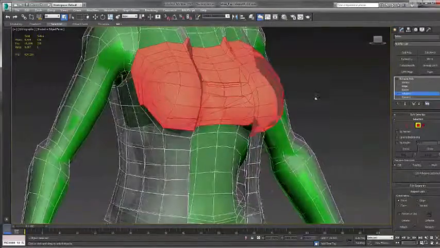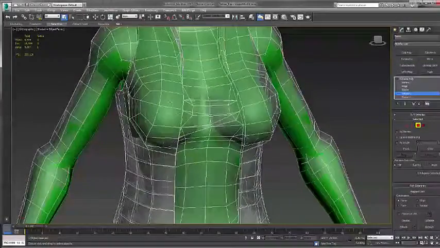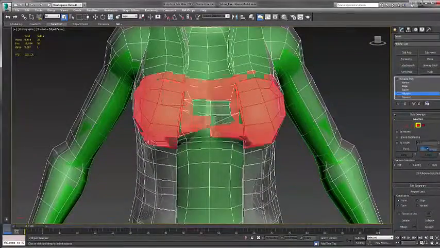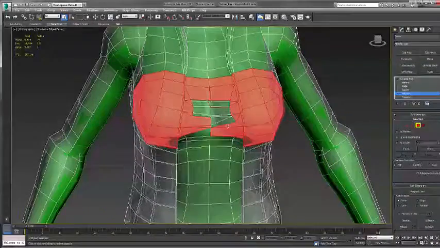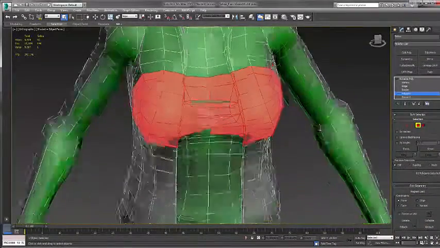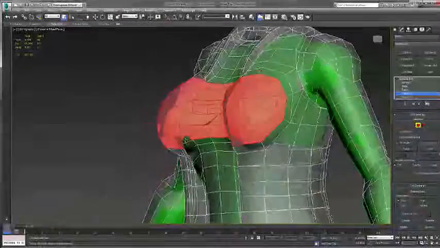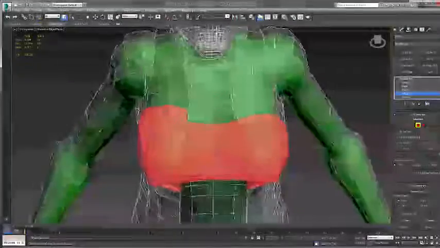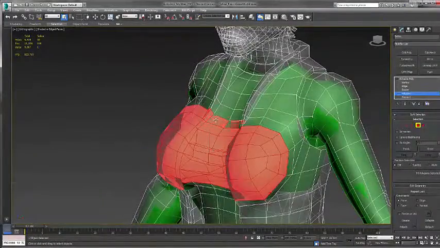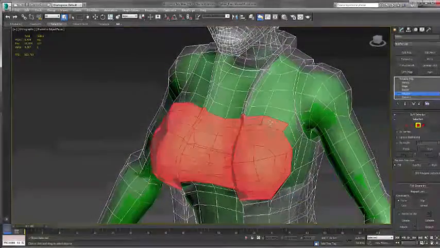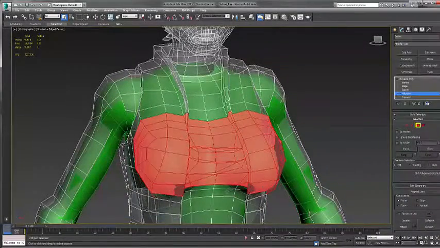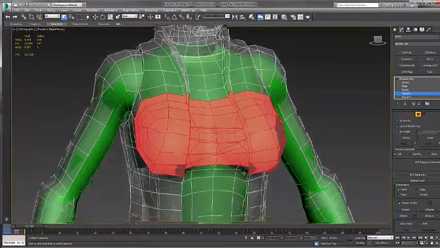Now I'm going to grab the polygons of her chest. I'm just using grow to expand the selection, so hitting a couple and then hitting grow to expand the selection. Yeah, she's become a little bit too large. She's looking a little bit unbalanced.